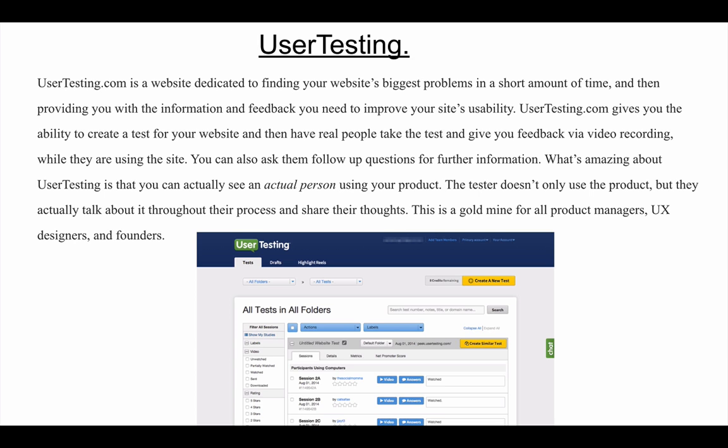So it's super awesome and it's very affordable. You can actually run multiple tests and you can segment it based on demographics, the age groups, and there's so many things you can do. It's very powerful too, and I highly recommend it.